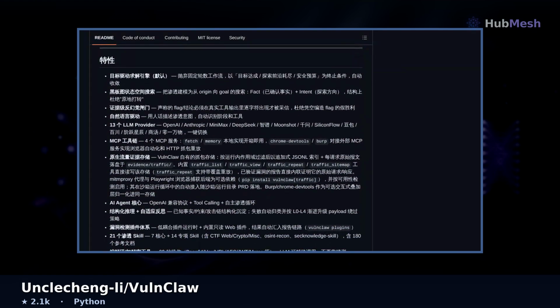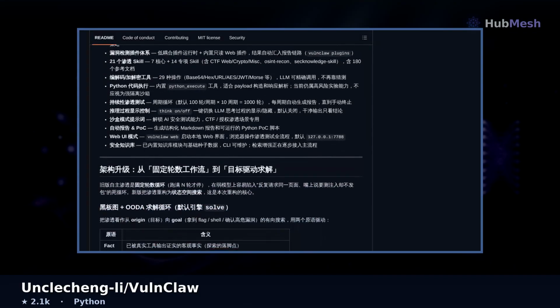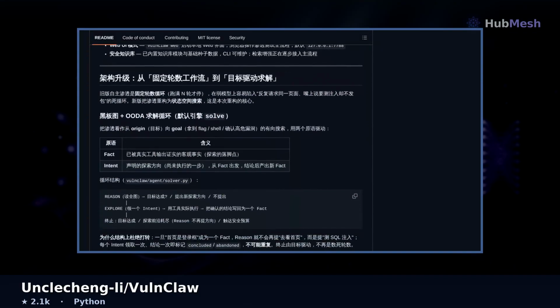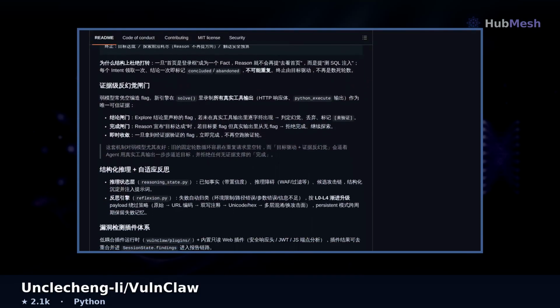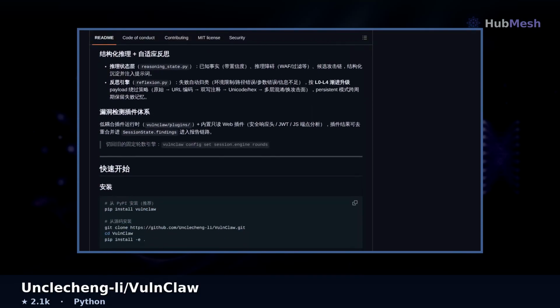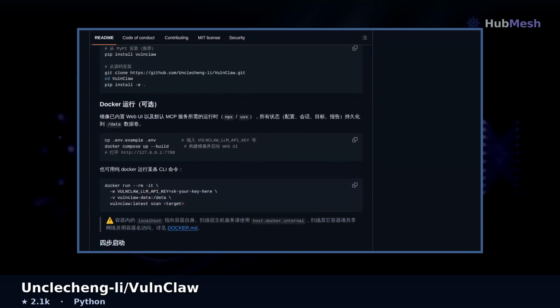VulnClaw leverages large language models and a model context protocol toolchain for its operations. It is ideal for authorized penetration tests, CTF competitions, and security training scenarios. Check out VulnClaw on GitHub to streamline your security testing and star the repository.